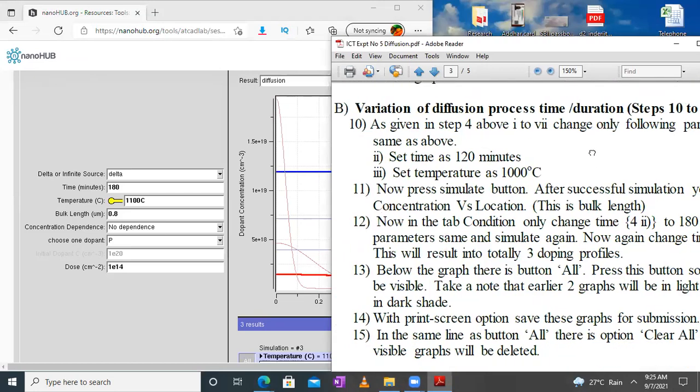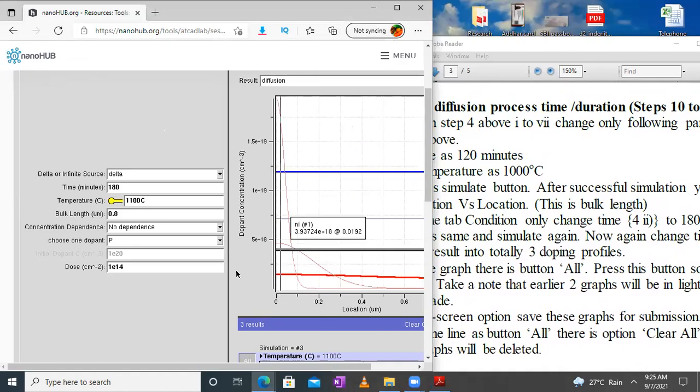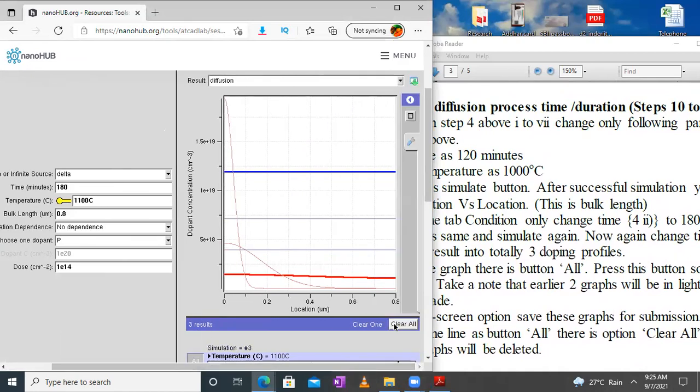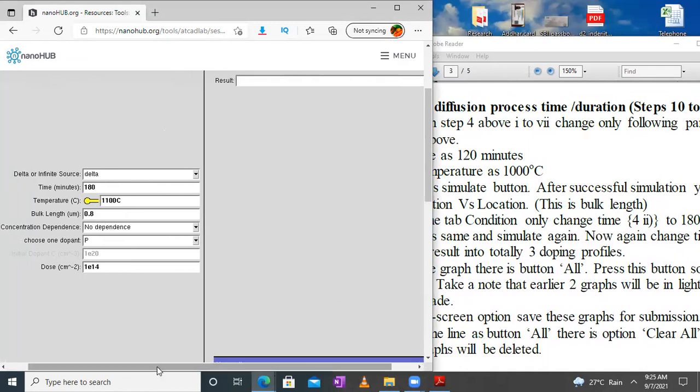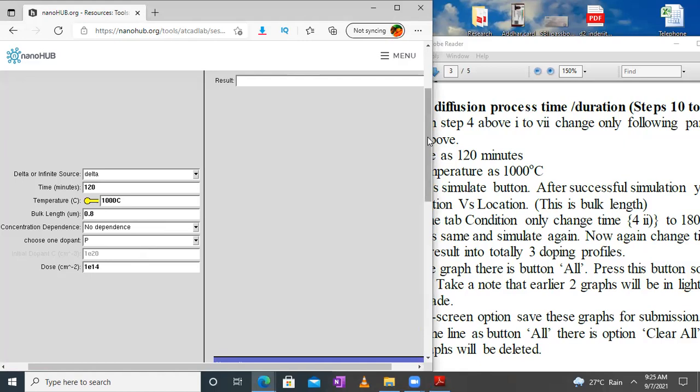Here we have to vary the time. First of all, we'll clear all the plots. Remember, we are in the delta source now, so we'll keep it at delta. Time we can keep as around 120 initially. Temperature will be 1000. And then the rest of the parameters are the same, and we have to only simulate for different times.